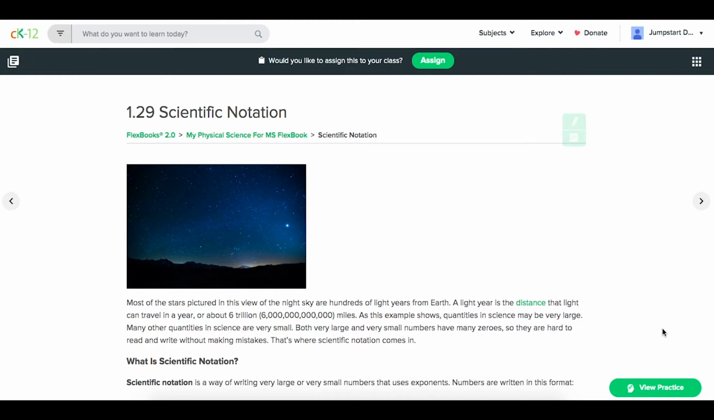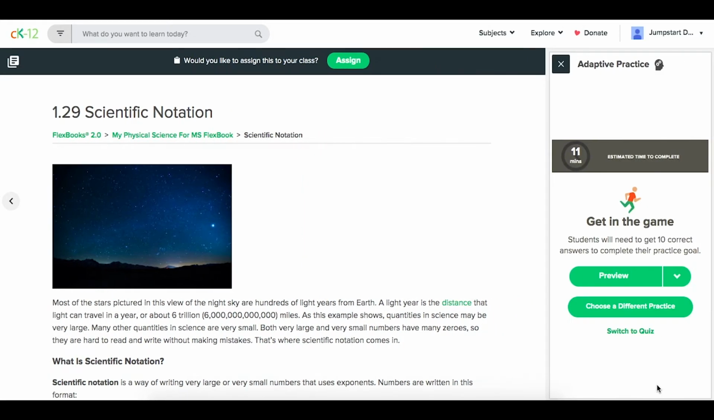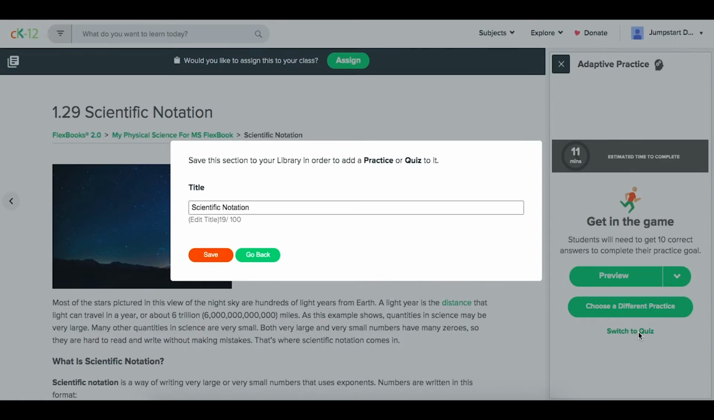If it was a CK12 book that you hadn't customized yet, you would not have the option to swap anything in. But if you have customized the book as a whole, when you click on Practice or Add Assessment, you'll see this option to choose a practice if you've changed the content or swap to a quiz. I'm going to go ahead and click Switch to Quiz.